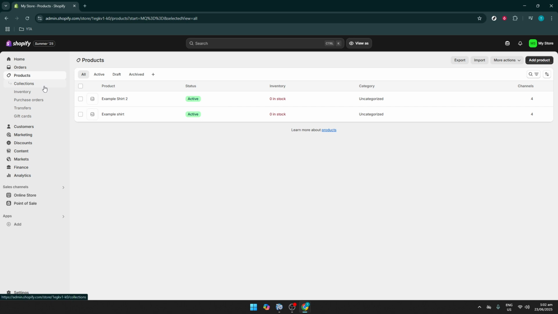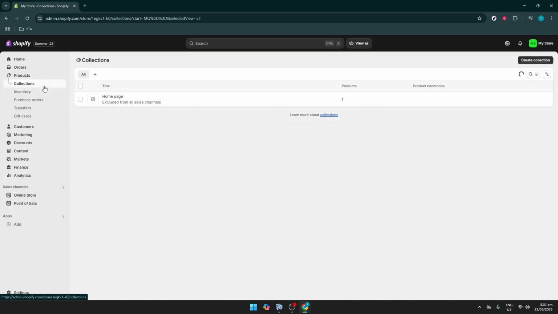Now that you're on the Products page, locate and select Collections from the options at the top. Collections in Shopify allow you to organize products to make them easier for customers to find. Once you're in the Collections section, it's time to choose a specific product to which you want to add a collection image. Browse through your collections and click on the one you wish to work on.